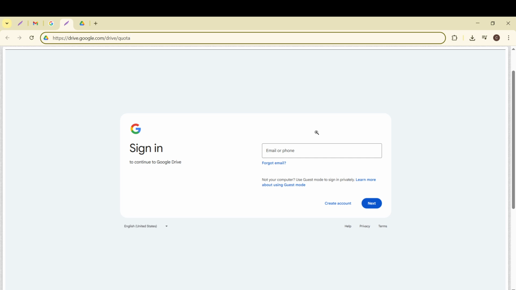Now, you might find that you're already logged into your Google account, especially if you use it frequently. However, if you're prompted to log in, go ahead and enter your credentials to access your drive.